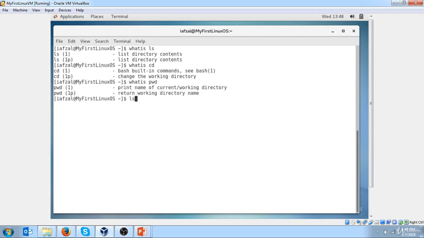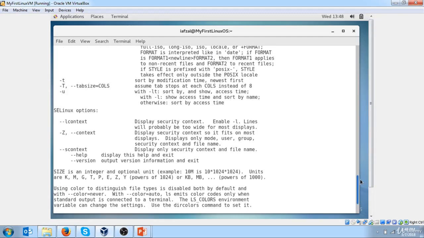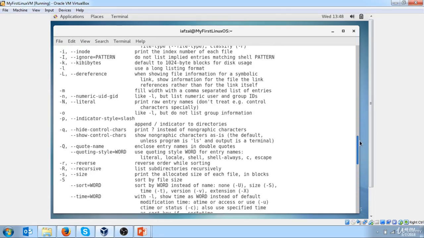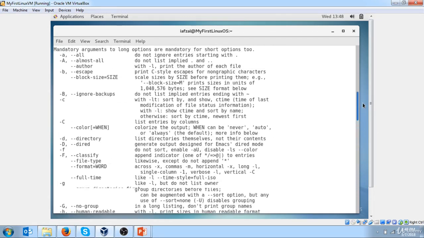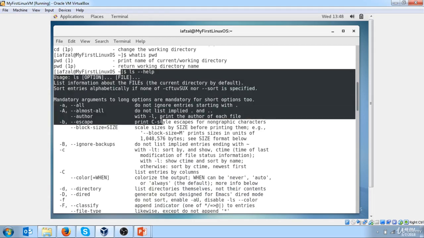Let's look at the next command. Let's say ls dash dash help. See, there you go. It gives you a little longer description of your ls command, and it tells you all the different options that are associated with the ls command. So of course right here, that's where it starts and it goes all the way down. It tells you the -a option, uppercase option, and so on.